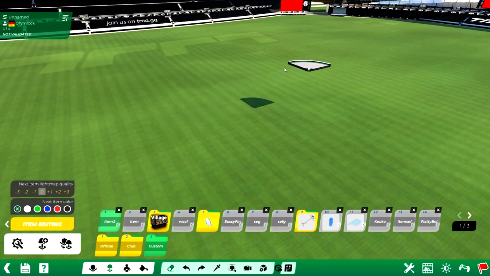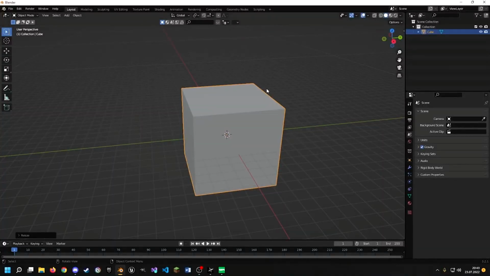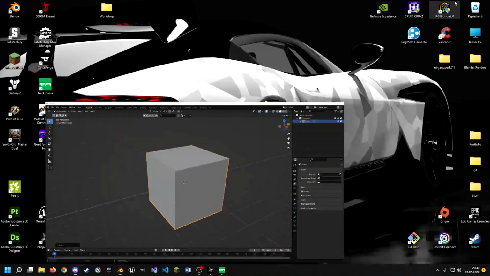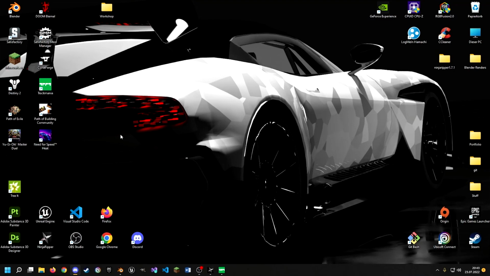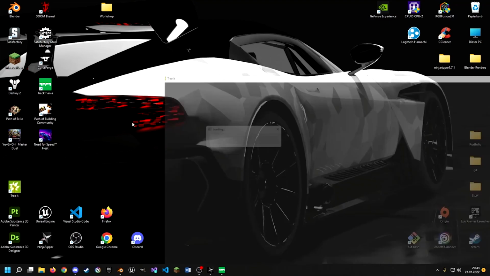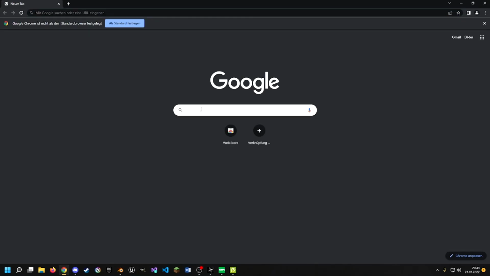Another question I recently got asked in my DMs is how can I create really nice trees in Blender? A lot of people want to create custom scenery, and trees are obviously a really essential part for that. And after tinkering around with some apps, I found TreeIt. The app is called TreeIt, and you can simply download it by going to Chrome or Firefox or whatever browser you have, and then just Google TreeIt.